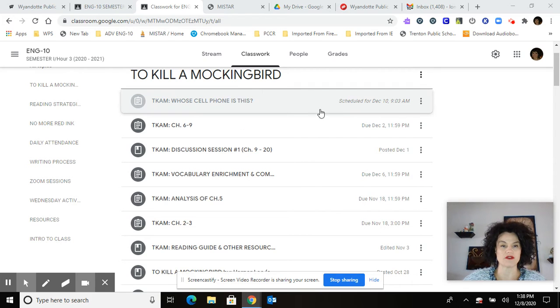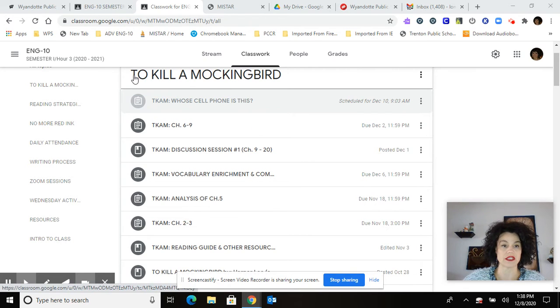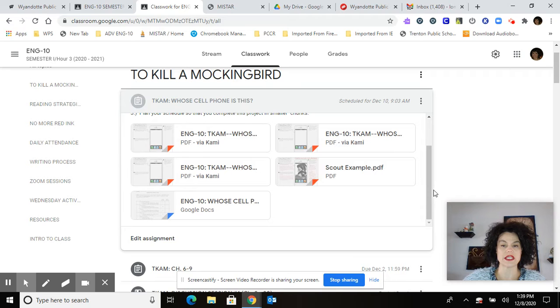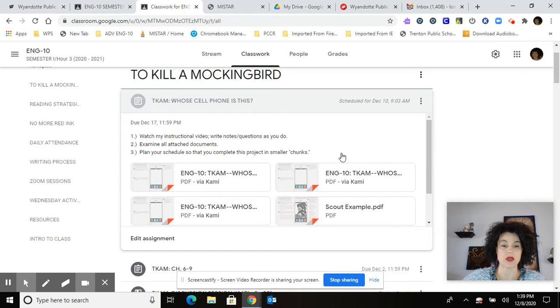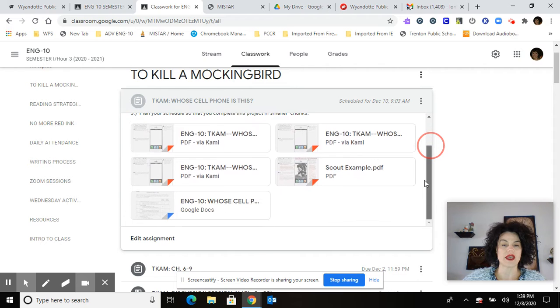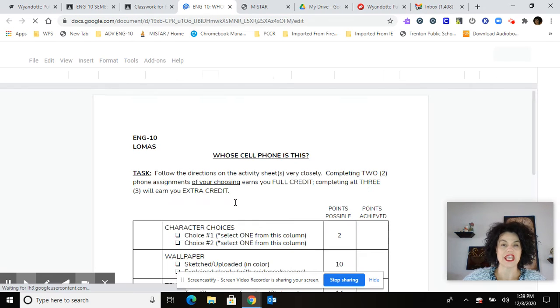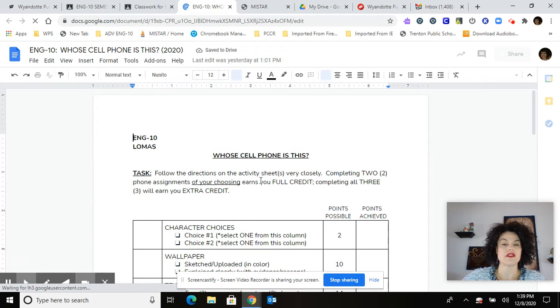So you will, of course, be inside classroom underneath the topic of To Kill a Mockingbird. You will open Whose cell phone is this? And you will see that there are various items located inside of this. The first thing you should do is read all three of these instructions to yourself. Then you should go ahead and scroll to this document right here. You'll open that up and you will notice there is a table with some instructions.